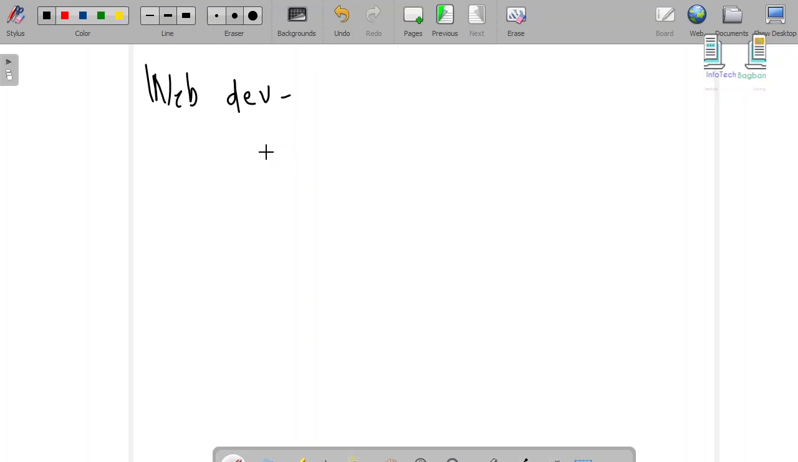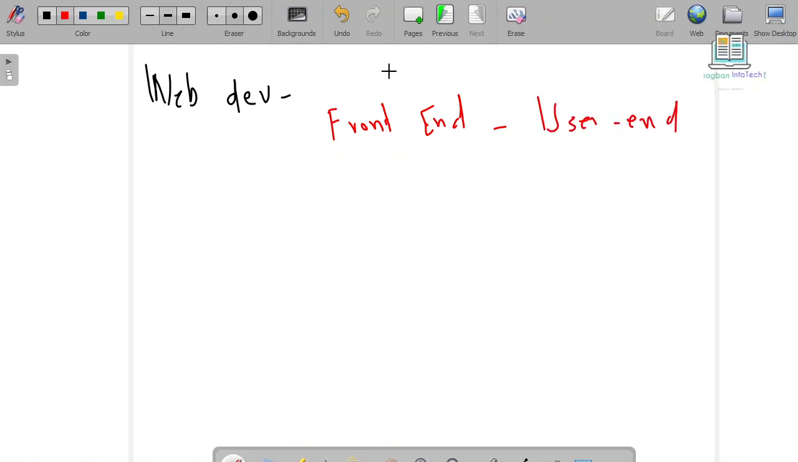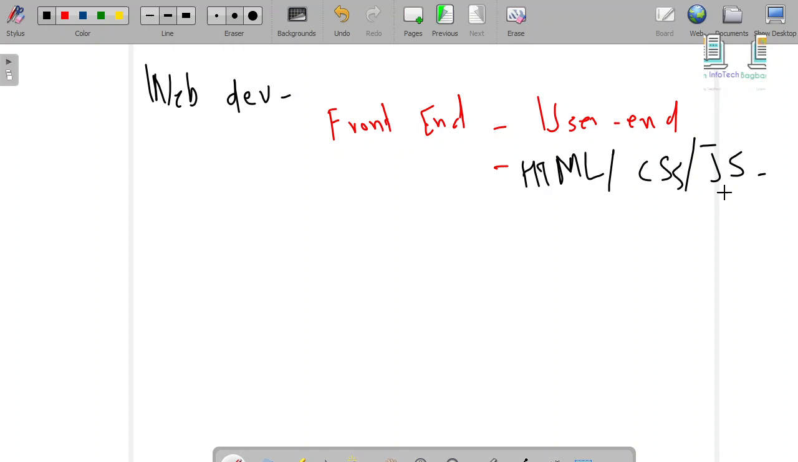And when I am saying web development, there are two approaches or two parts of this. First, we have the front end, or we can say the user end. For example, what I am seeing on the website. To design the front end, we normally use HTML, CSS and JavaScript, and a framework, Bootstrap and all these things.